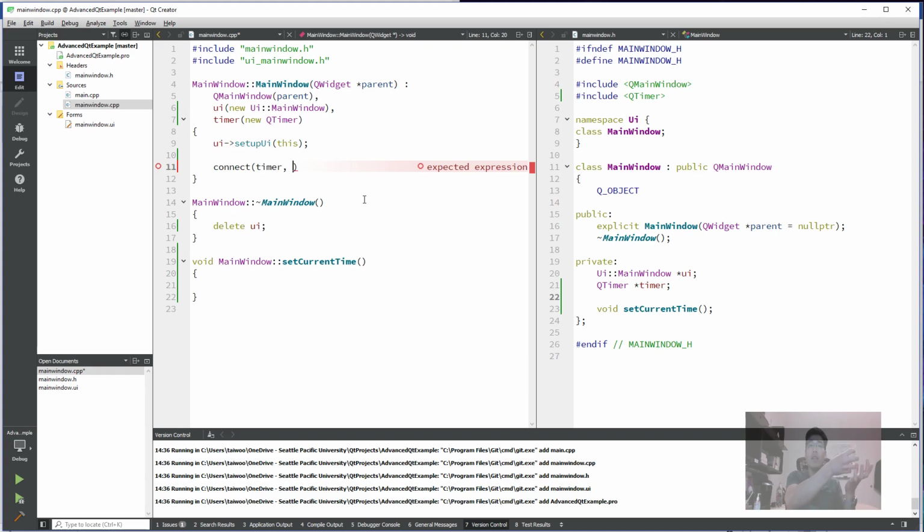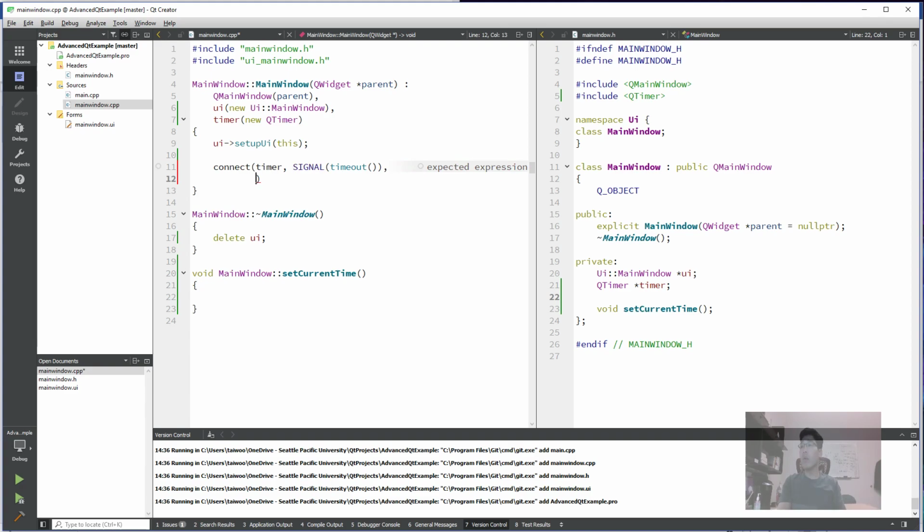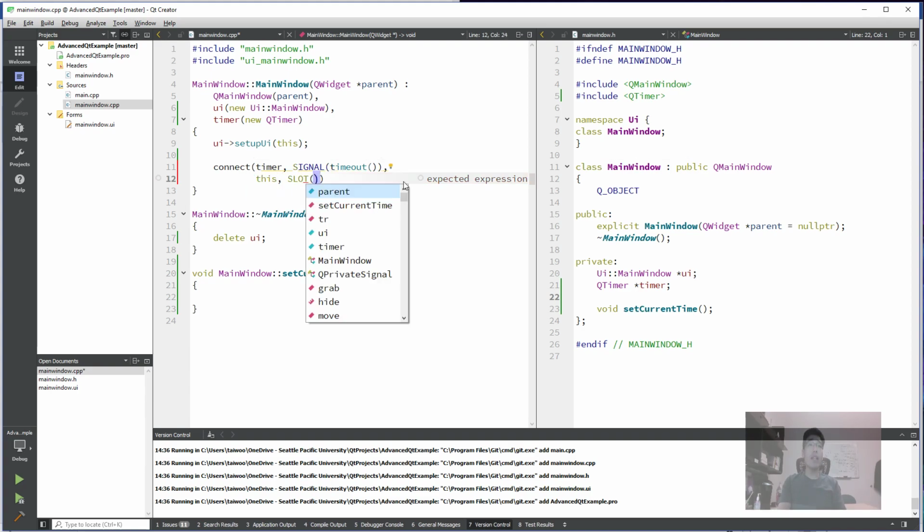We need to connect it to the set current time function, so that every time the timer fires its timeout signal, our set current time function is called, right? So in this way, signal timeout, and this is actually the signal generator's definition. Let me write it in the next line. This is actually a single line, but for readability, signal and slot: when the signal comes, then assign it to the slot.